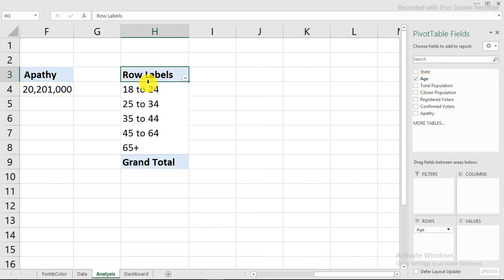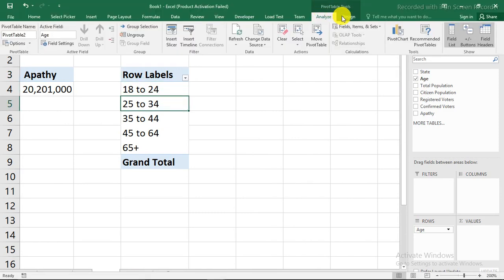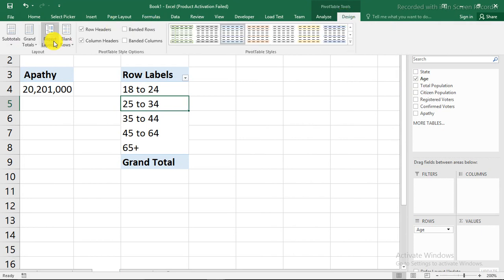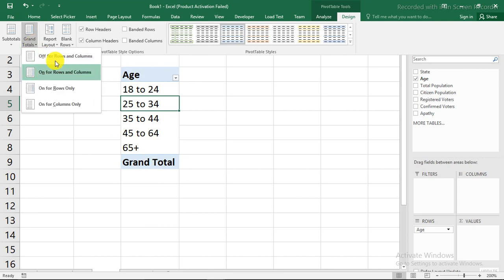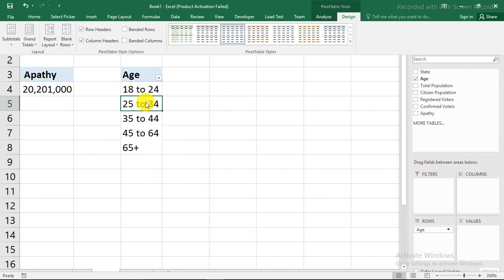I have my age groups, but it's not showing me what I really wanted. So what I'm going to do right now is click anywhere in here, go to the top level and hit Design. From Design, I want to change my report layout, and I want to have it in tabular form. So right now I have the age showing. Do I need the grand total? I guess no, I don't need the grand total. What I'm going to do right now is go to Grand Totals and have it turned off. So right now the grand total is off.